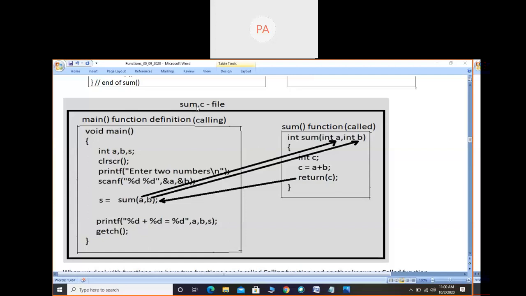You look at the coding here, sum.c, that is the file name. It is a complete file. In that file we have two functions: one is the main function and another one is the sum function. Out of these two functions, one function will be called the calling function, and another one will be called the called function. I will tell you how it is. Just remember this.